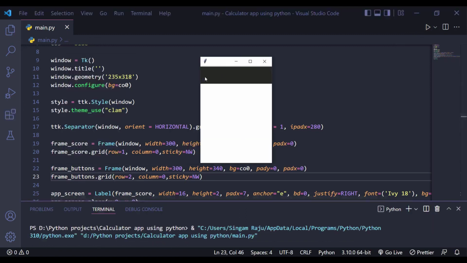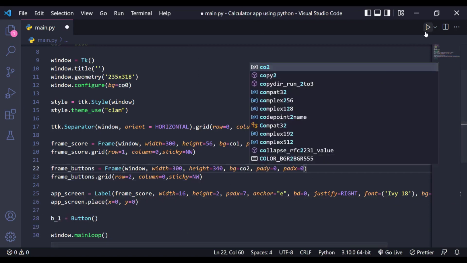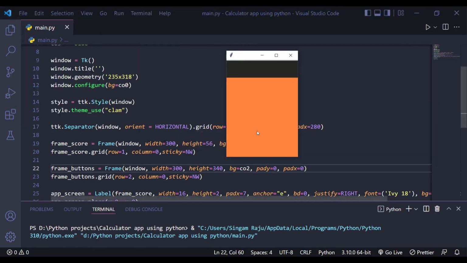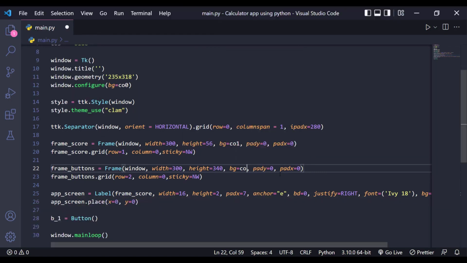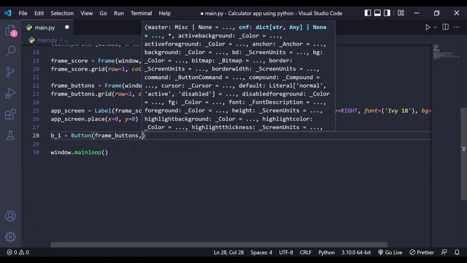Here we actually created frame buttons, but you cannot see it right now because that's actually the white one. If you want, you can give color to 2, and now you can see the background color to orange. Yeah, it looks something like this. So here we are going to work on this one. So just give white for now, and we are going to use this frame for buttons. So just give button. In frame buttons we want.